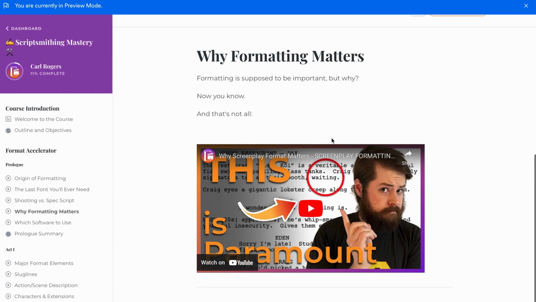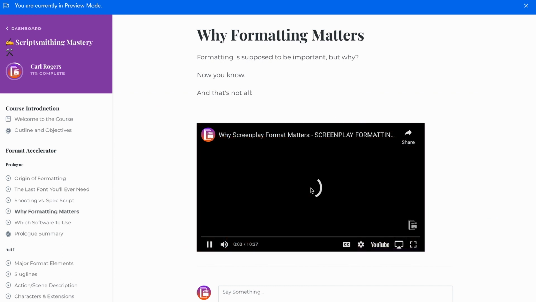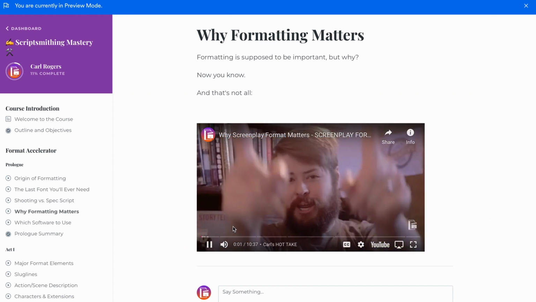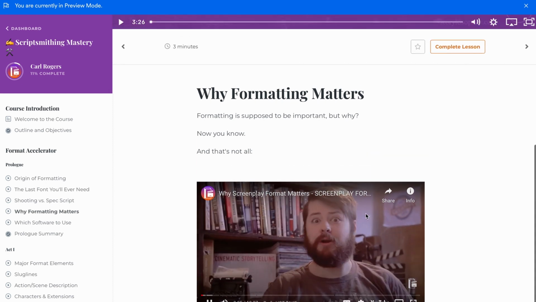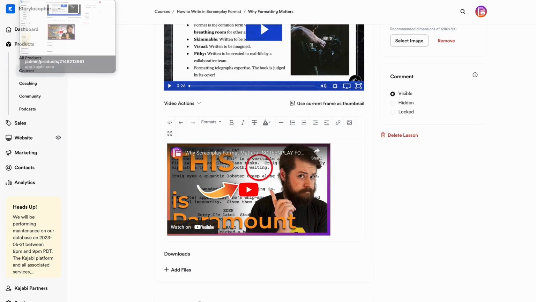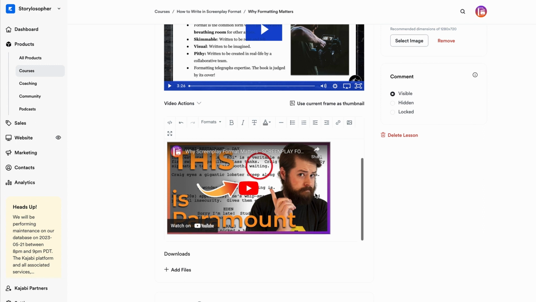Now this will only work if the video is set to allow embedding, because some channels will set things to where they can't embed things. But if your video is set to embed, then you'll be able to do this.